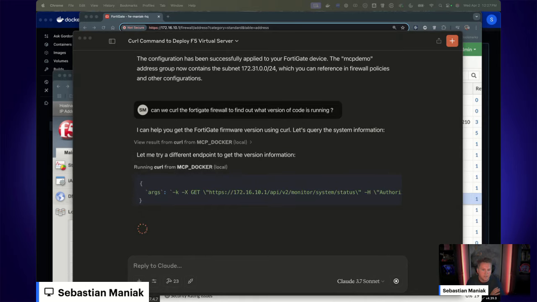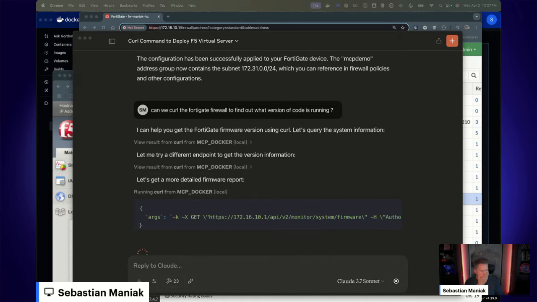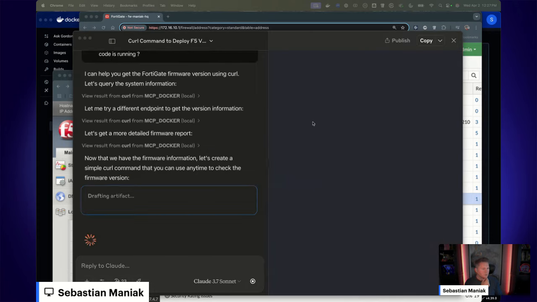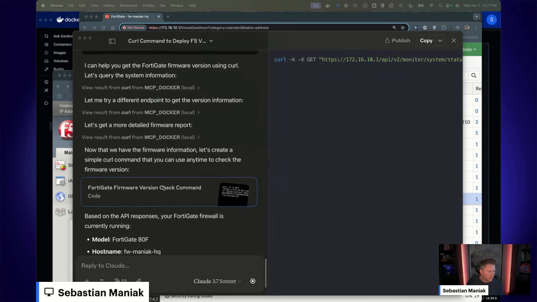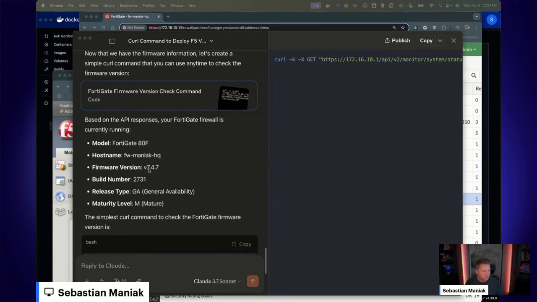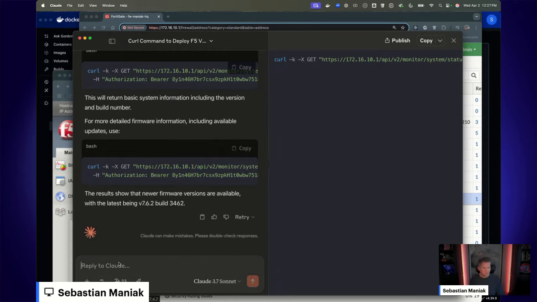All right, let's make it happen. All right, look at that. So it executed a command. So this version is running a FortiGate, correct? The host name, version, build, and build number is all there. Perfect. It gives me the output.